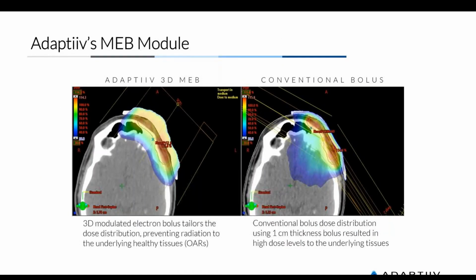Another visual example here, and Borko will elaborate on this: our modulated bolus can improve the dose wash, which you see on the right there. The dose is hitting healthy tissue and organs at risk underneath, in this case a brain, where our 3D bolus module alleviates that and prevents radiation to those underlying tissues.